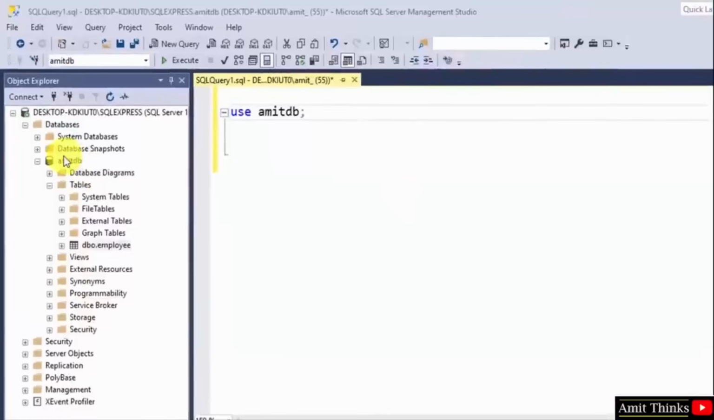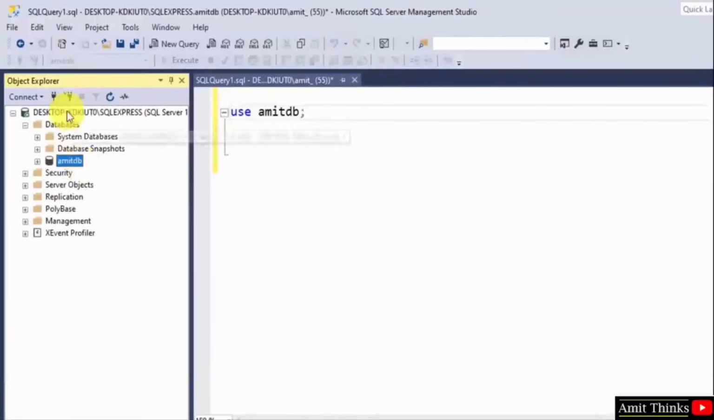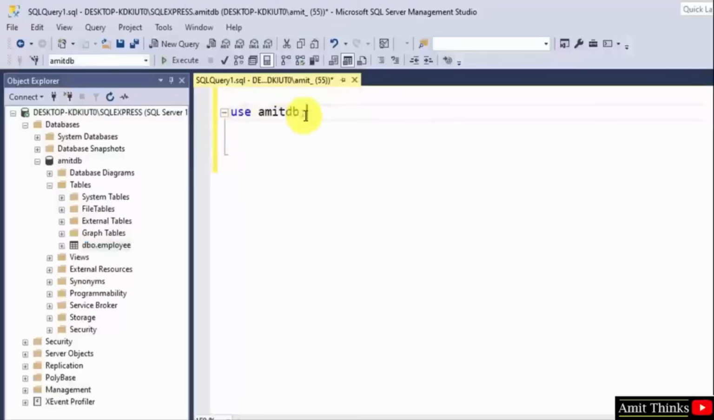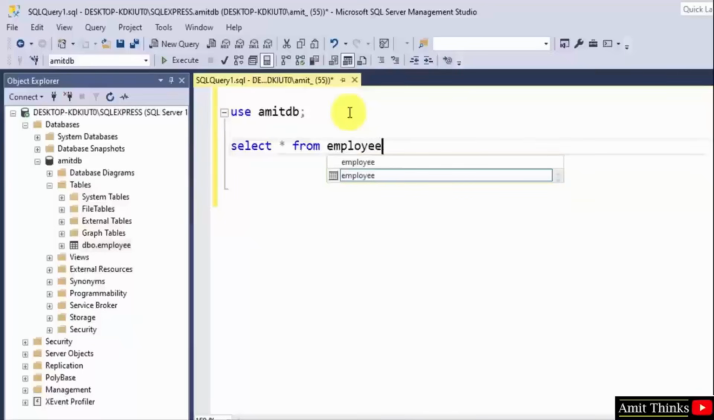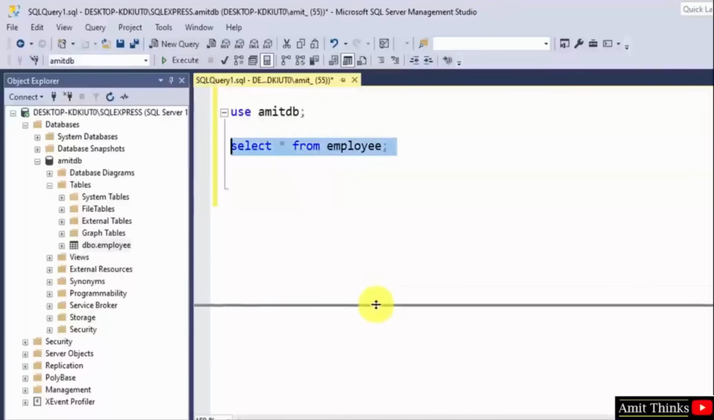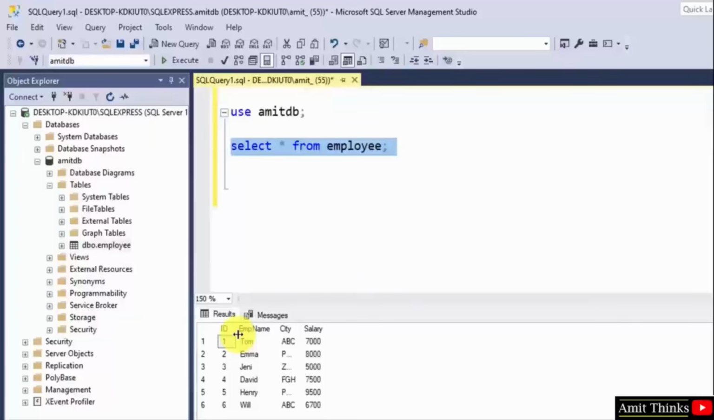Herein, we have AmitDB database. You can see here our database. Under database is AmitDB. Under that, we have employee table. So we have entered the AmitDB database using use AmitDB, use space database name. Now, what we want, guys, we want to display all the records of the employee table. For that, type the command select star from table name, that is select star from employee. Selected, execute. Now herein you can see all the records of the employee table.